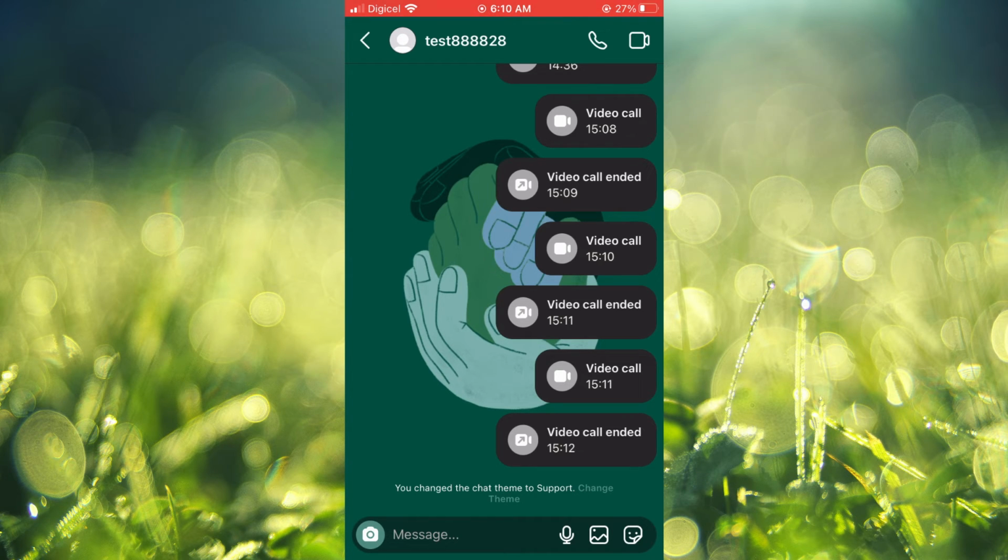If when you go into themes you do not see support theme as an option, I would recommend that you update your Instagram app.